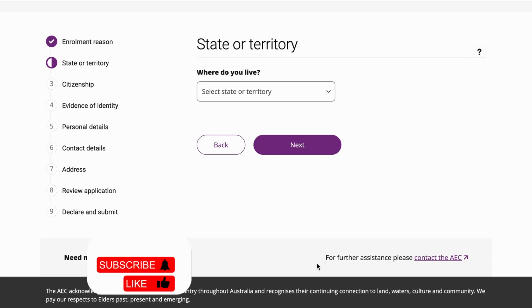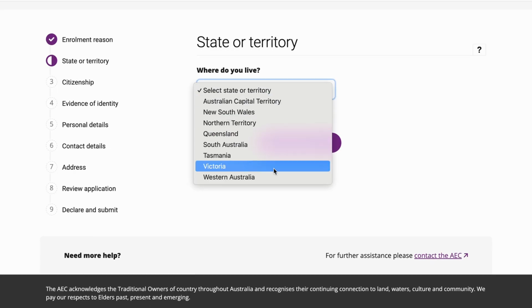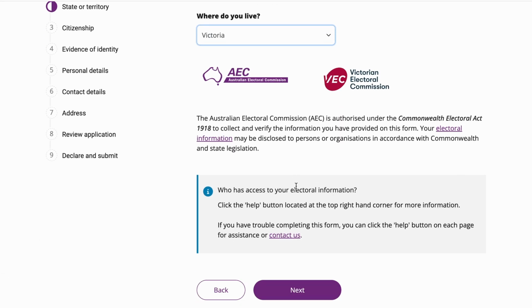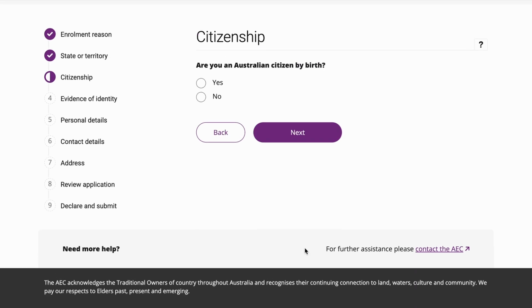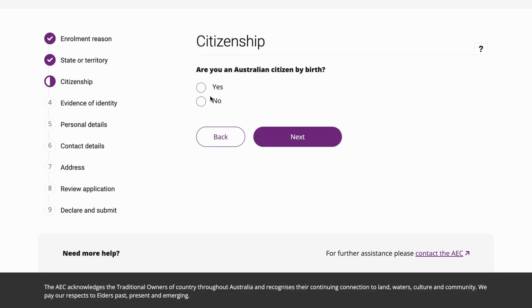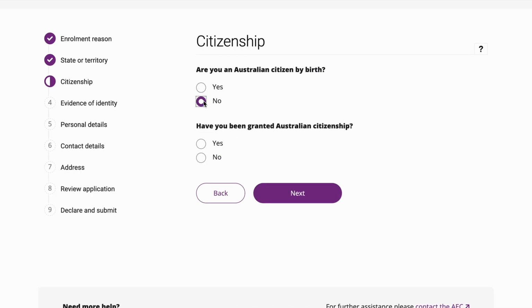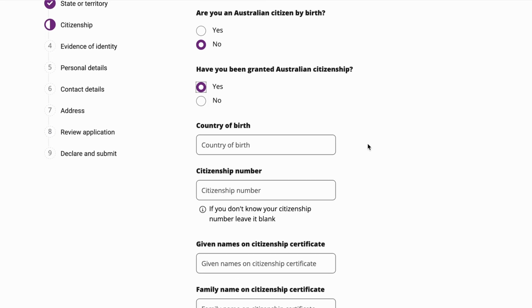It will then ask you for the state and territory that you're enrolling from, so just select the state and territory that you're in. I was in Victoria, so I selected Victoria. Scroll down and click Next. It will then ask you a little bit about how you got Australian citizenship. So if you are a citizen by birth, then select yes. If you're not, then select no.